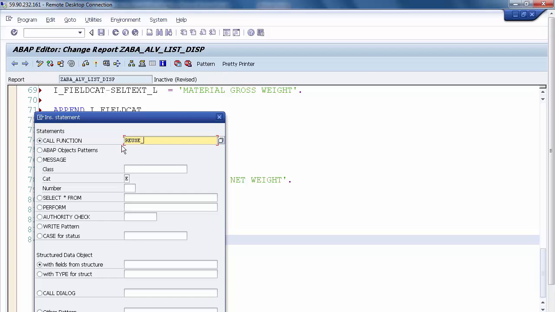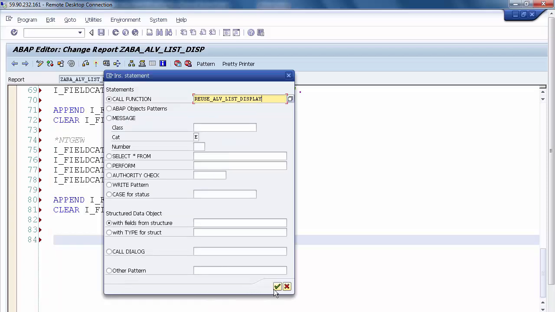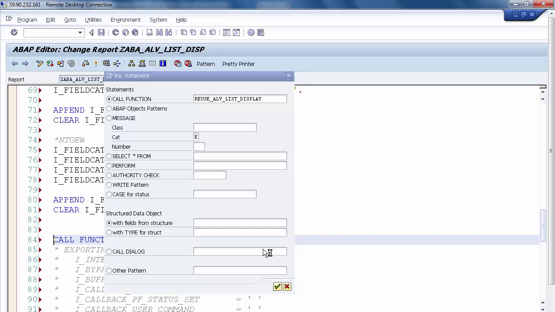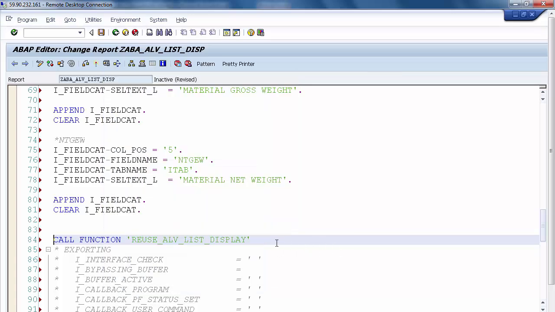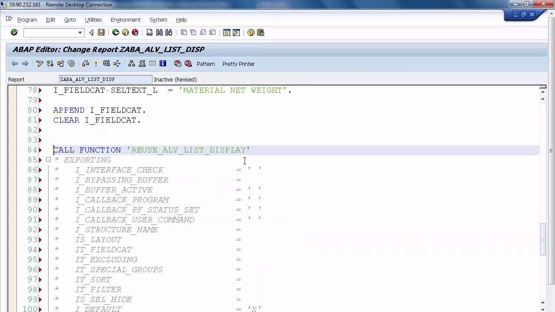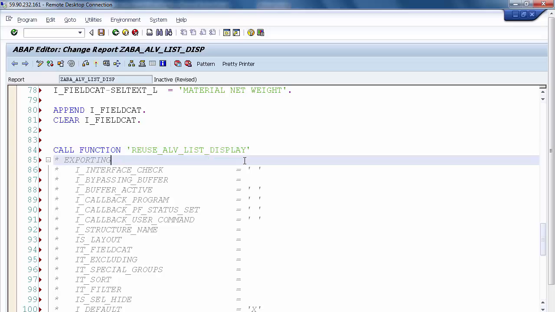How to call the function module? There is a pattern keyword, then enter the call function name REUSE_ALV_LIST_DISPLAY. Right, so after this function module, click on continue. Then the function module is called in SE38. Right, in this function module, you have to open three mandatory properties.